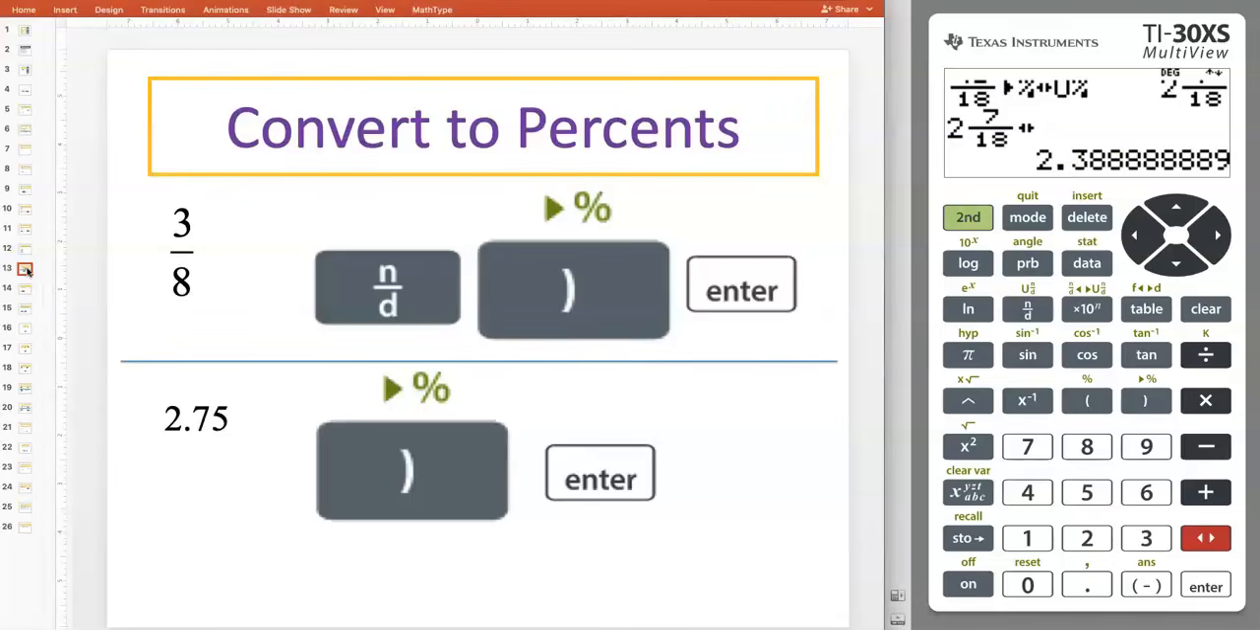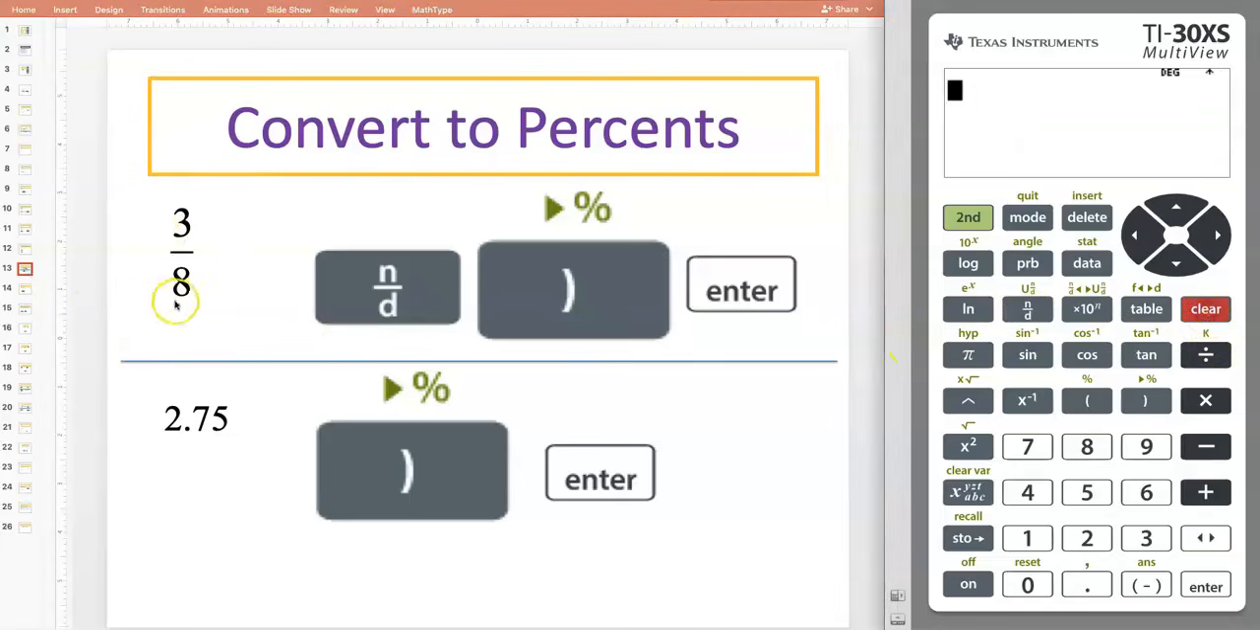This is really powerful right here, converting to percents. So I want to convert this 3/8 to a percent. So these are the sequence of buttons I will need to hit. Find your fraction button. 3/8. Okay, so I've done this. Now I'm looking for this notation, the symbol here.